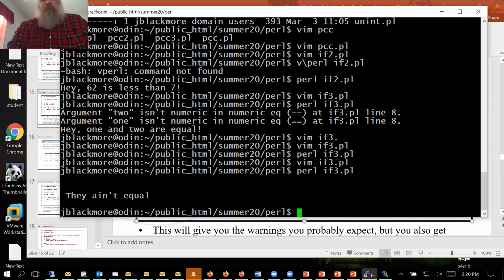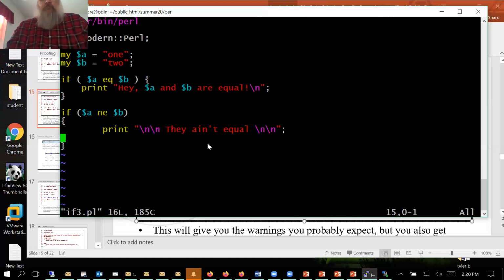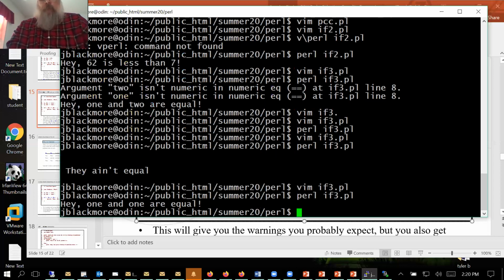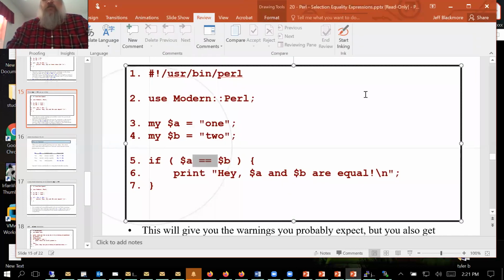Let's do one more change here. So we're going to go back up, and B is going to be insert 1. Okay. Hey, 1 and 1 are equal. Cool. This seems kind of silly and pedantic, but this is one of the foundational things that you have to learn. And if you get this in your head, you'll go a long way with just being able to do if statements.